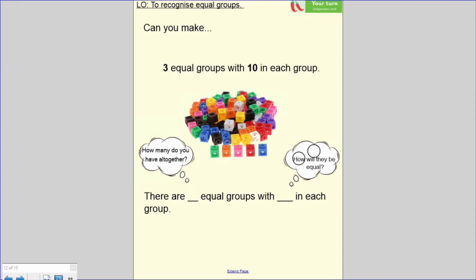Now try making this one. 3 equal groups with 10 in each group. Pause the video and then count up how many you have all together. Remember, you won't be counting in your ones. Now I'd like you to get your objects, whatever you're using, to make 7 equal groups with 2 in each group, and then to count up how many you have all together.